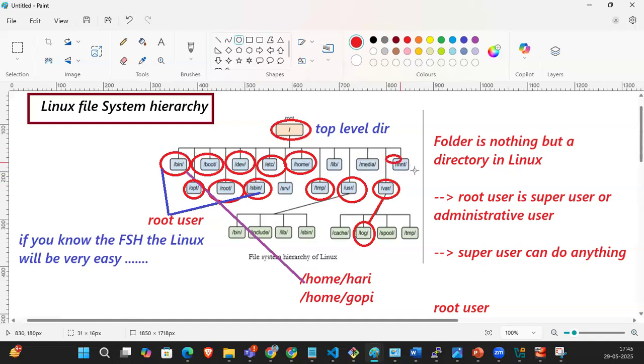So /mnt and /media. If you want to add USB pen drives or something like that, we can use /mnt. /media is nothing but, if you want to add optical drives, DVD drives, CD drives, for installing the OS drives, right? So the CD and DVD drives will be under /media. Guys, understood?